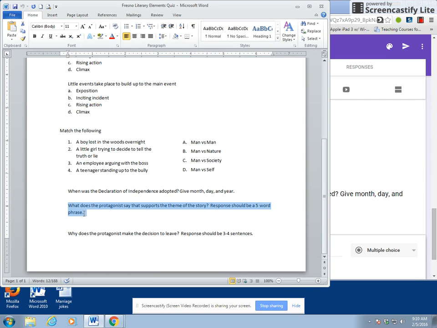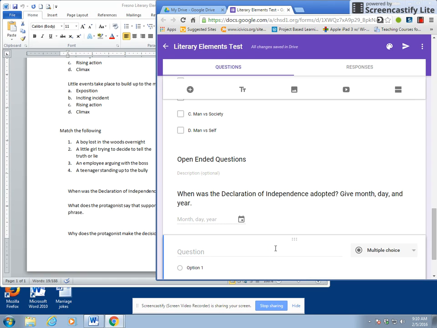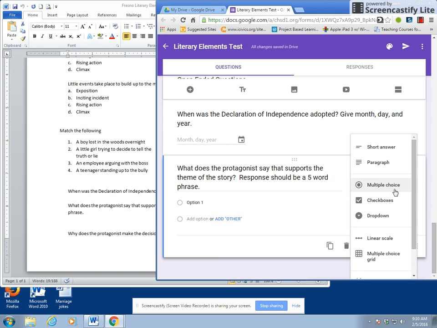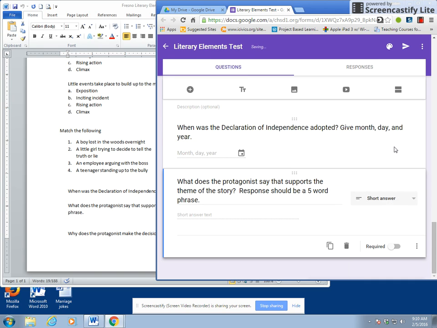I'm going to put in a second question. This question is asking for a 5-word response. Not very long, but is going to need more than one word. This would be a short answer question. And as you see, it pops up here, and they can type in their couple words to answer that question.